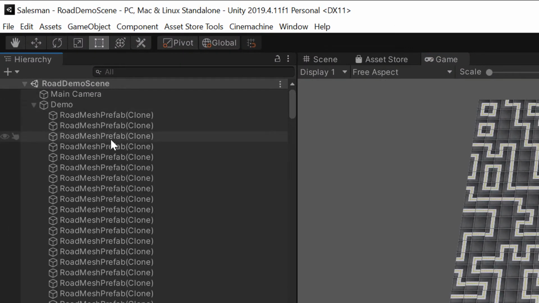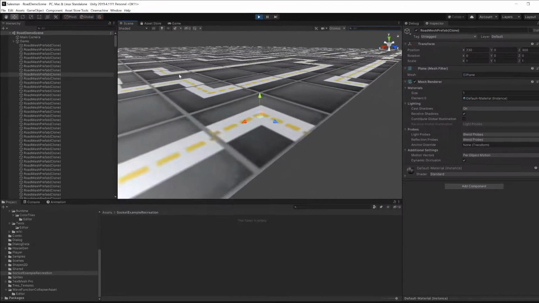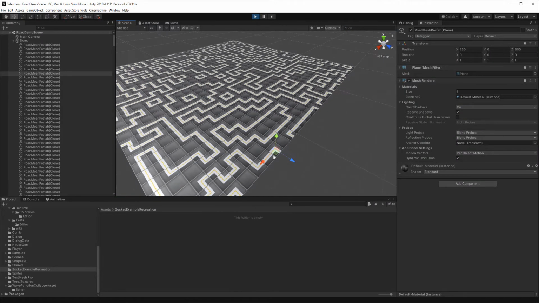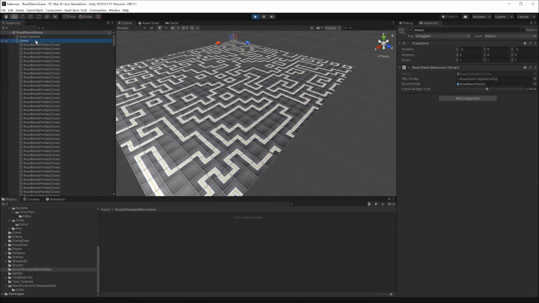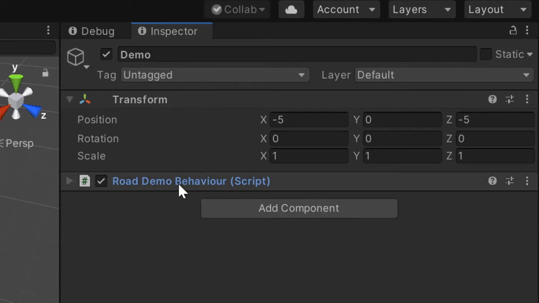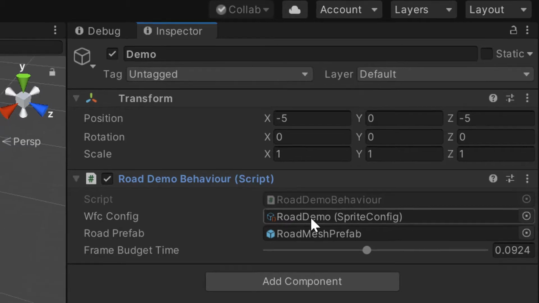There's the demo game object, and under it a bunch of different meshes. In this example, each road network tile is actually a slot in the wave function collapser terminology, and it can be moved around. At the top level, at the demo game object, there's a component called the road demo behavior, which is code we'll look at in the next video. You can see that it has a wave function collapse config, so let's take a look at that next.